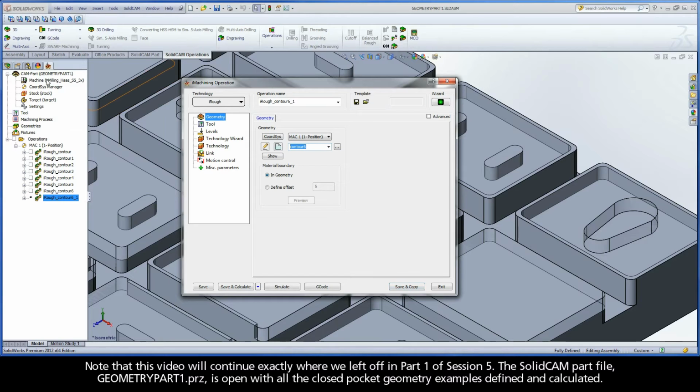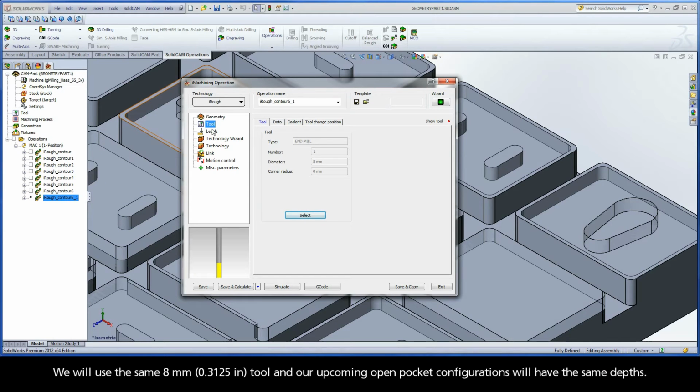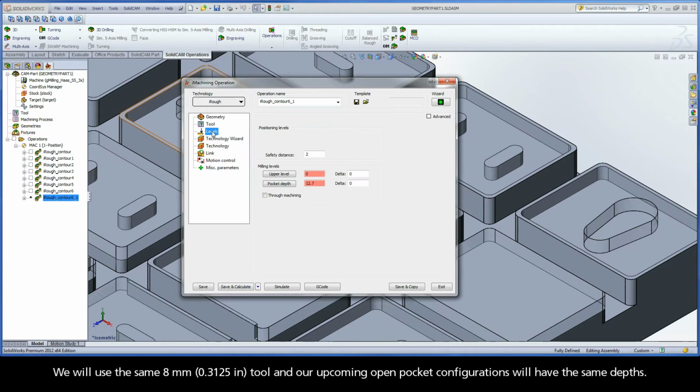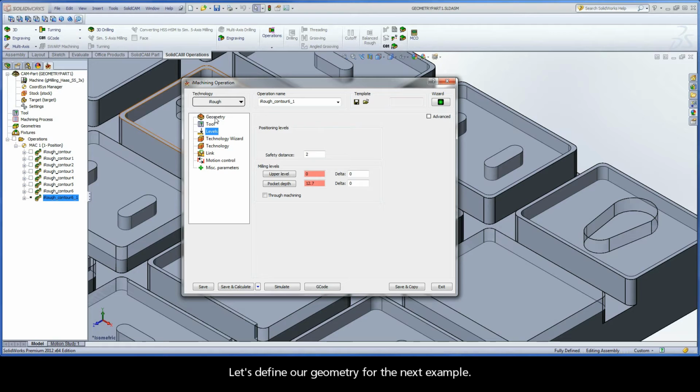The SolidCAM part file, geometrypart1.prz, is open with all the closed pocket geometry examples defined and calculated. We will use the same 8mm tool, and our upcoming open pocket configurations will have the same depths. In our last operation, we simply selected Save and Copy to create a new iMachining operation with the same settings. The new operation was automatically opened and is presented here. Let's define our geometry for the next example.